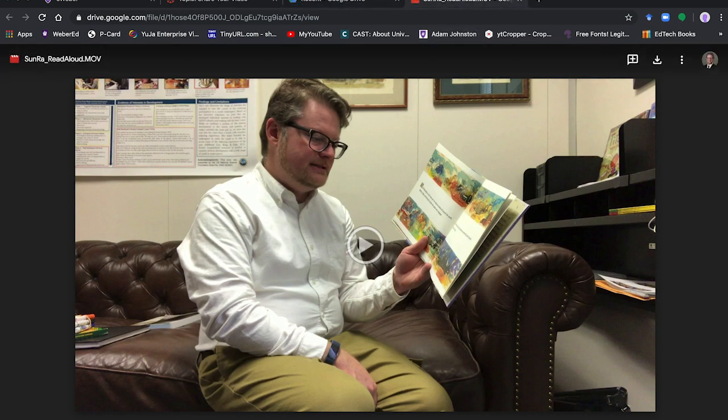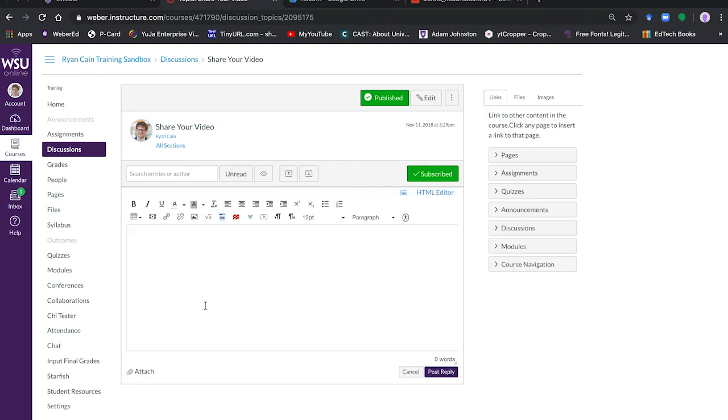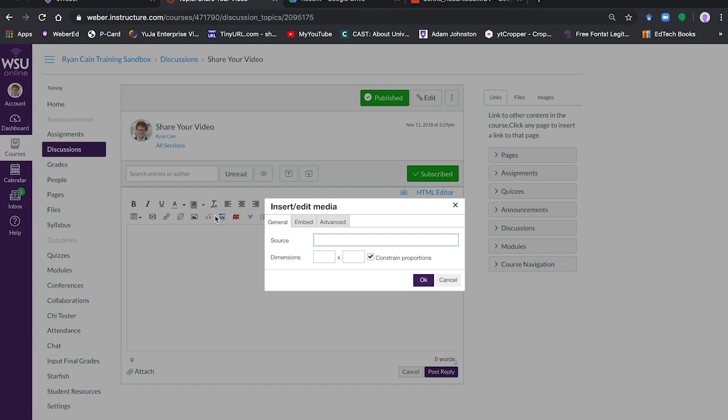Okay, now that I've copied the link to the embed code, I'm going to jump over to my Canvas window. You'll notice this is just a demonstration discussion. It says share your video. I'm going to click reply. And I'm going to click on this little video icon. It says insert or edit media.